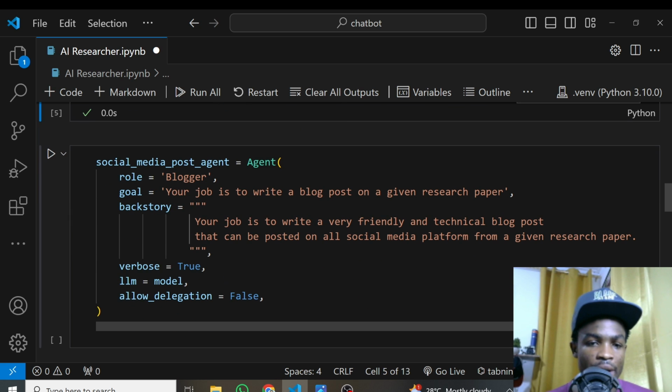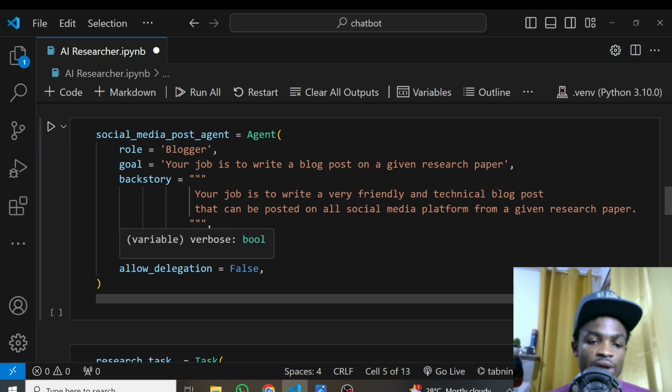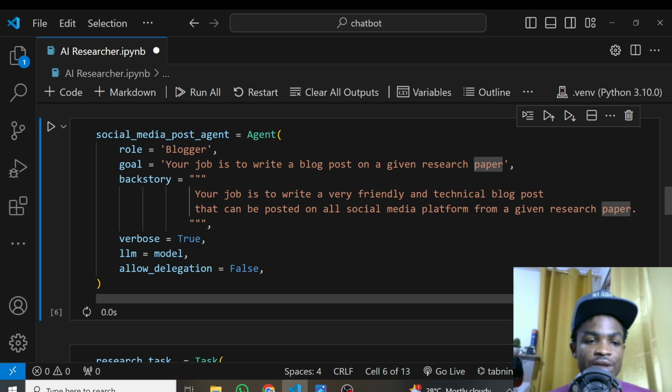Then we'll move on to our agent 3, which is a blogger. It's a social media content writer. You can see our social media post agent. We give it a role, we give it a goal and a backstory as well. The same thing with task delegation, we are setting it to false because it's not going to delegate tasks to anybody. Verbose is also equal to true. So this is our third agent, and we are done creating our agents.